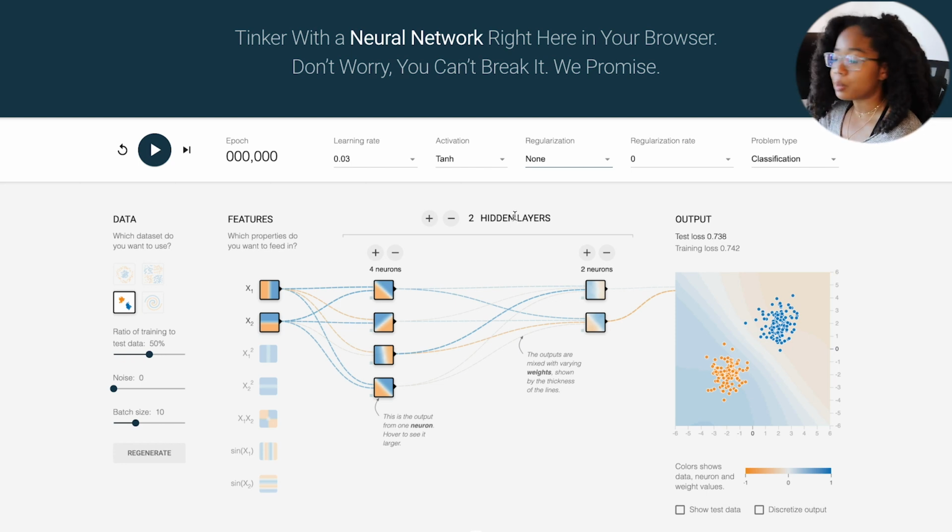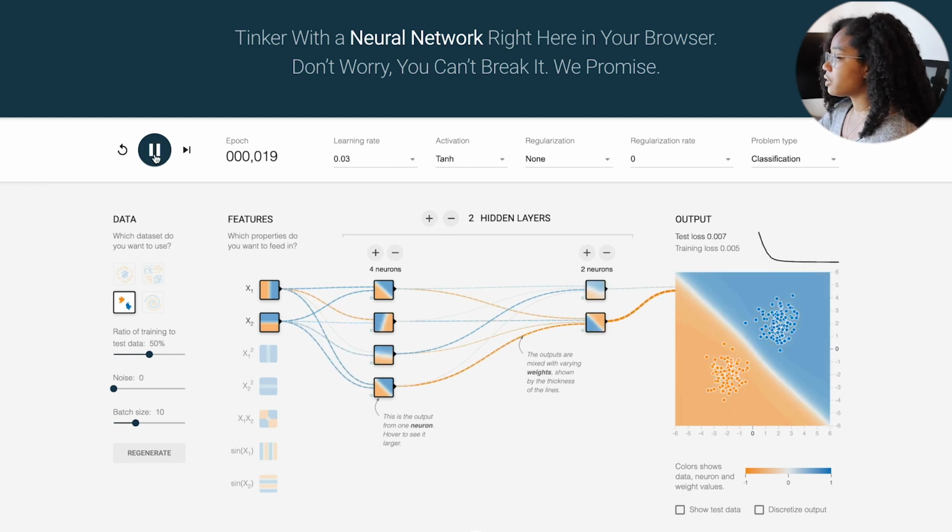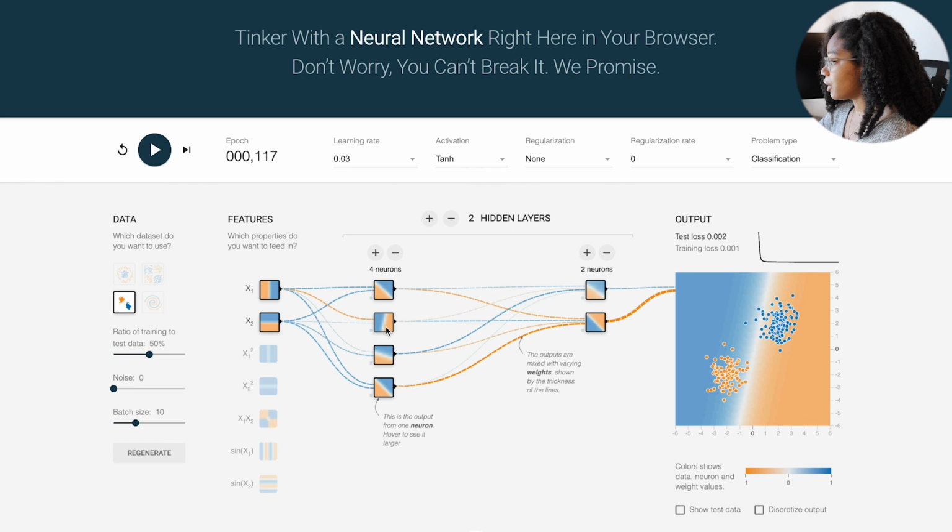Just to show you how this works, we'll start with all of the initial parameters set to what the website defaults them to, and to start training your model, you just press the play button and see what happens. So we're stopping because obviously our model is fit. It is able to fully separate these two data sets fairly easily, and we can see here the weights that the model learned in order to make that prediction.